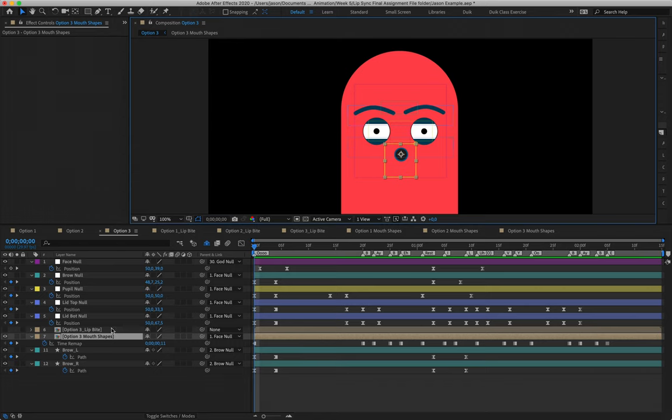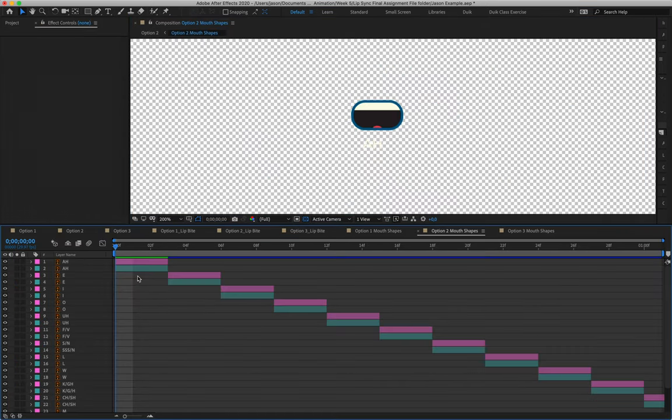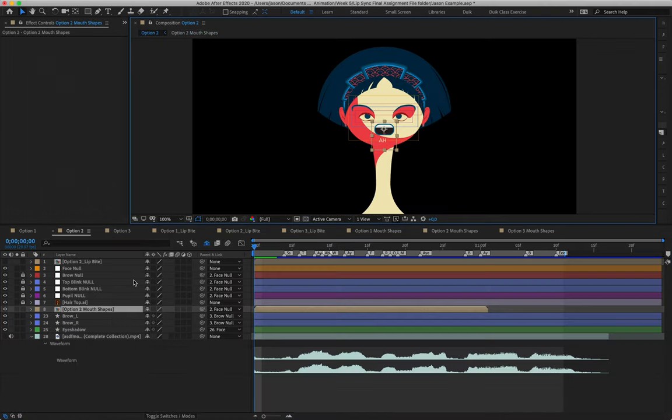Okay, so by hitting tab, selecting option 3, it automatically jumps me into where I need to be. All right, and that makes life a lot easier when it comes to needing to get back to where we were. If we're working with multiple compositions, we can make sure that we're working correctly.